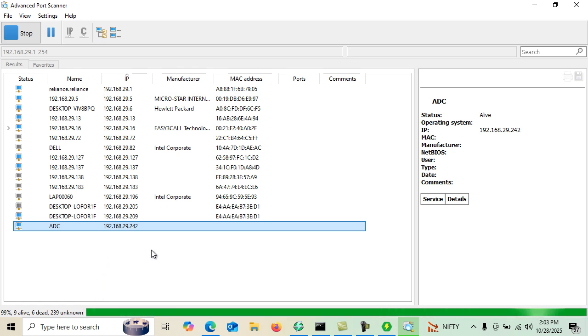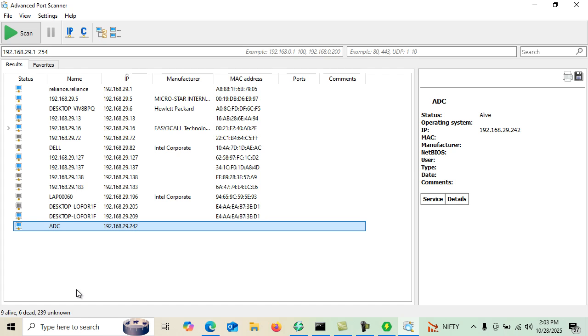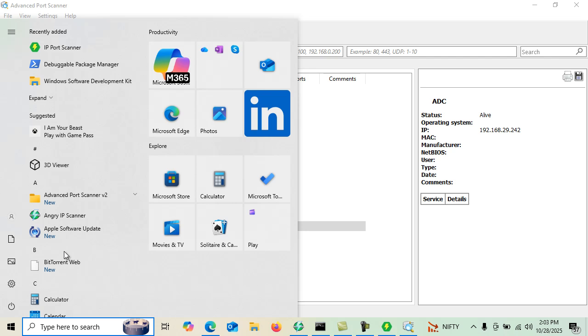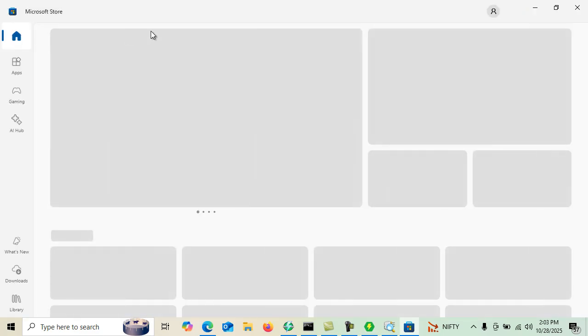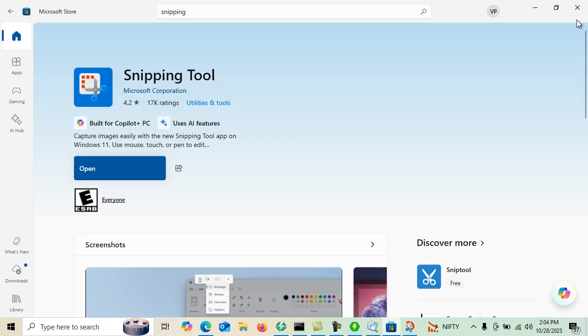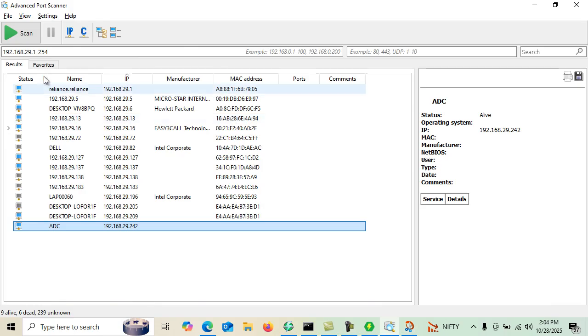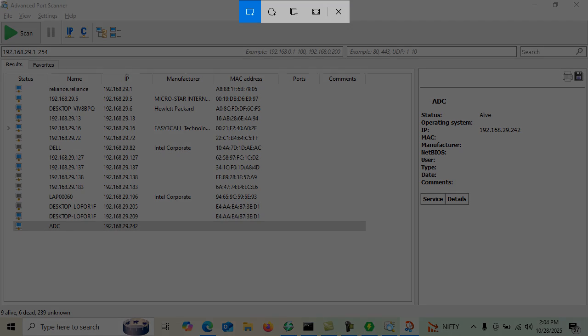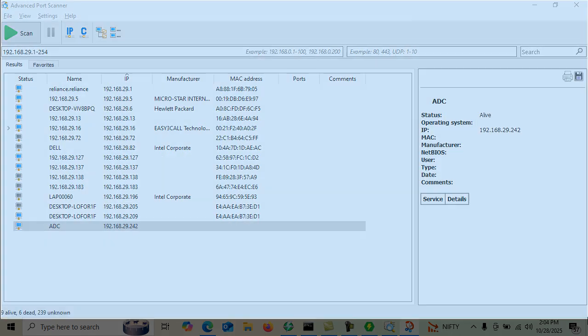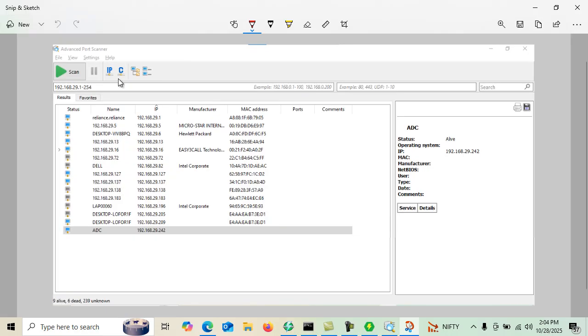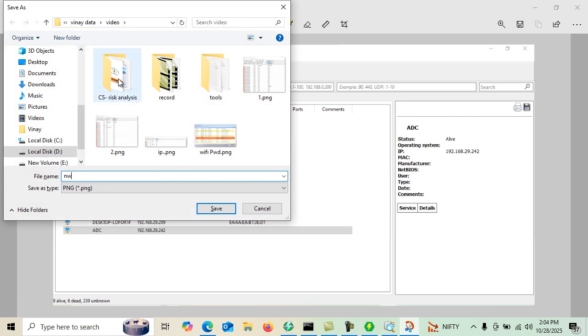Now it's still searching the things on the network. I have to just wait a moment. Now it has already collected the information of the network. See, in case I am in need of it, I can save this information using the snipping tool. I can take the screenshot. This is the information of the network.